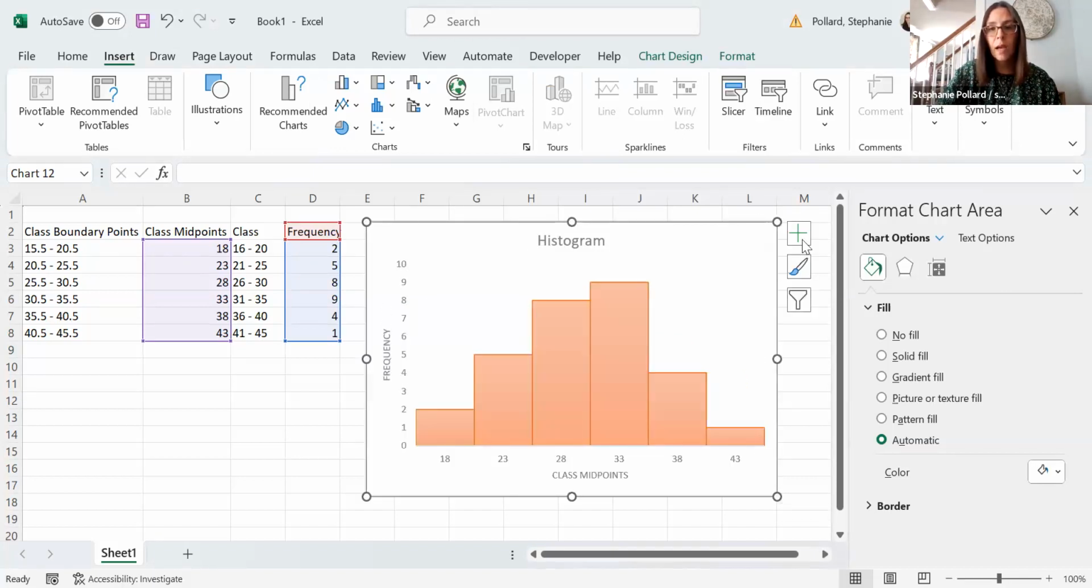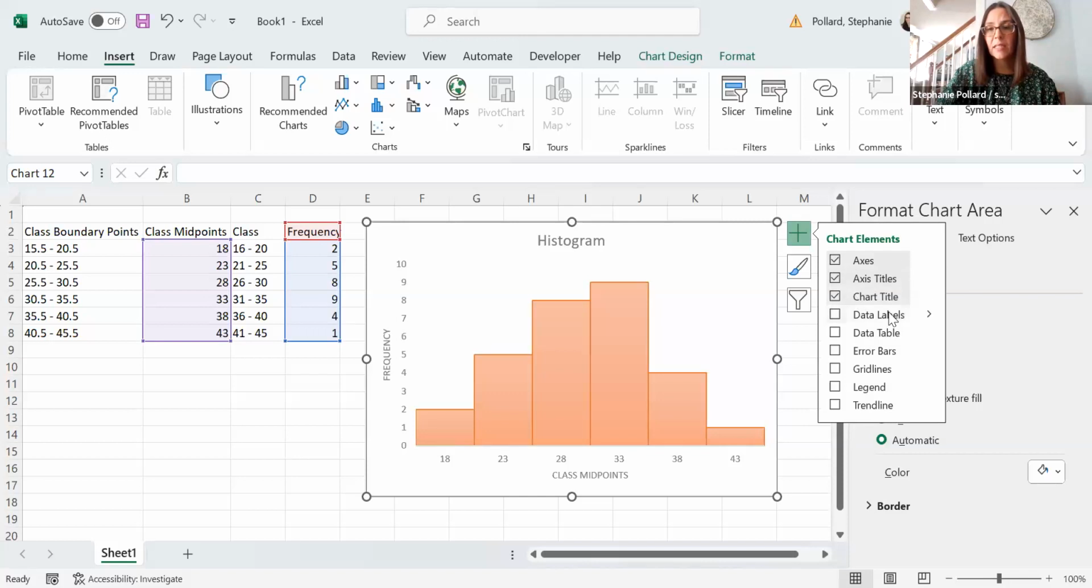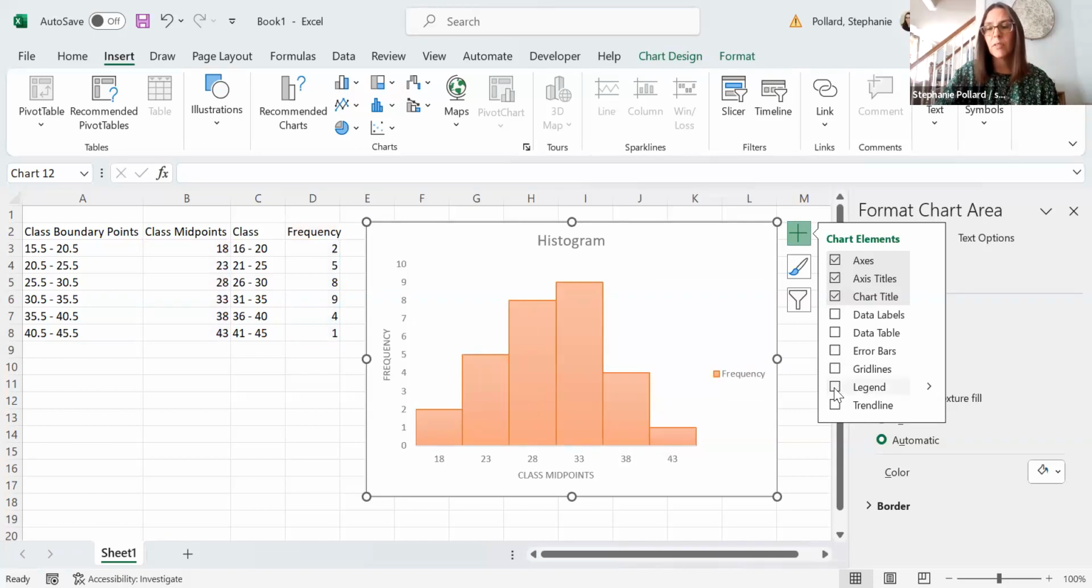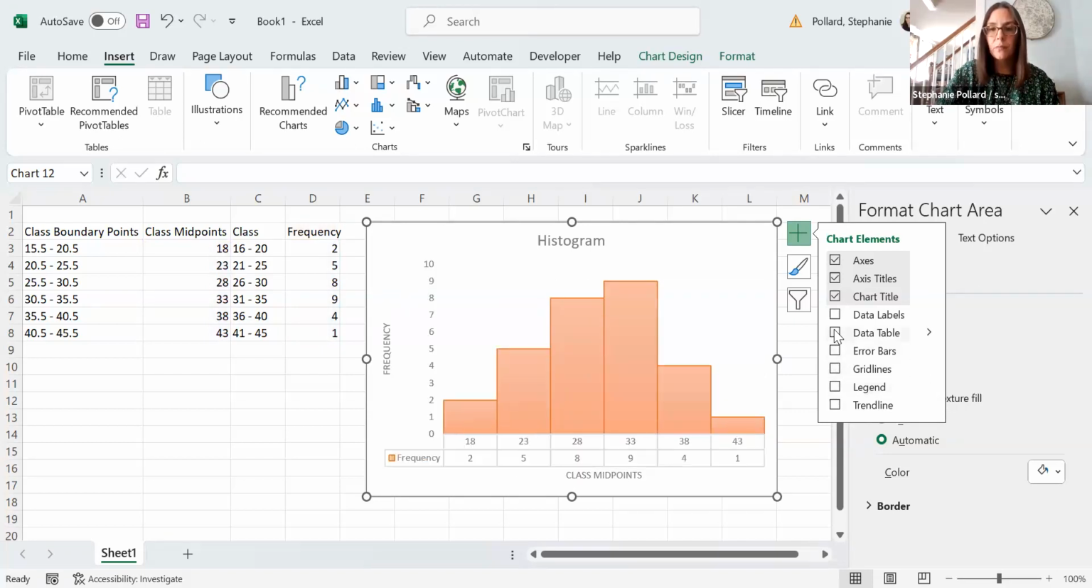If you go here to the plus sign, you can add in different things. If you want to add in grid lines, you can add grid lines in. If you want to give a legend, if we need a legend, if it's more complicated, we can do that. Or if you need to put in a table, you can do that as well.